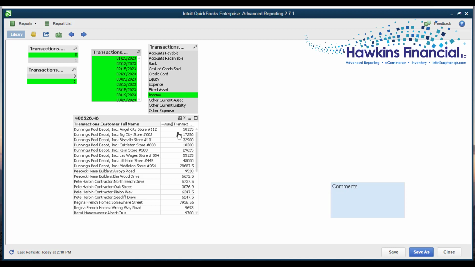So this is a useful report. You can use this in a number of different ways. You could print it out. You could send it to Excel. You can further filter it, and that's something that I'll show you in another video coming up soon.